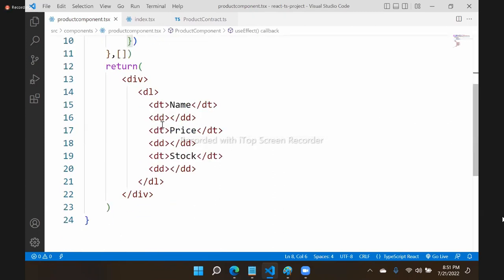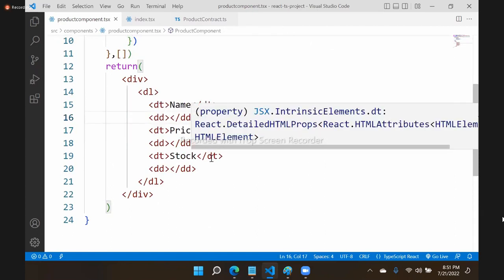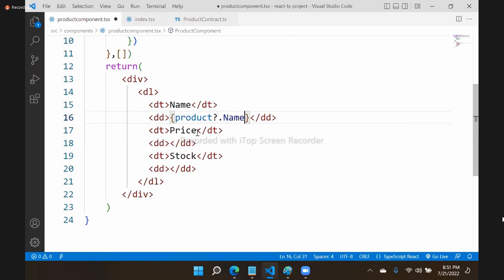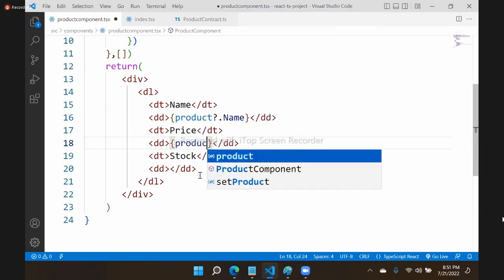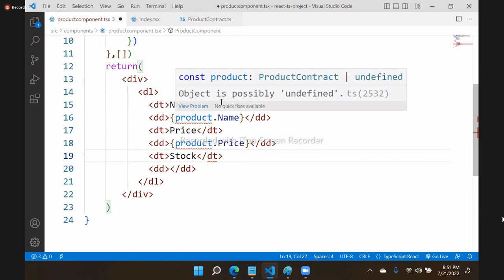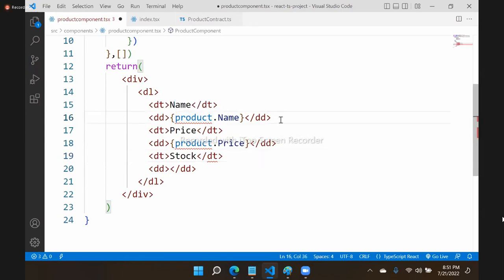And how can we present these details here? That means we have product dot name, and here we have product dot price. And here I am not using this, and see now it is showing some error. It says it is a constant product, undefined. Object is possibly undefined. Undefined means at compile time, the value is not supplied.